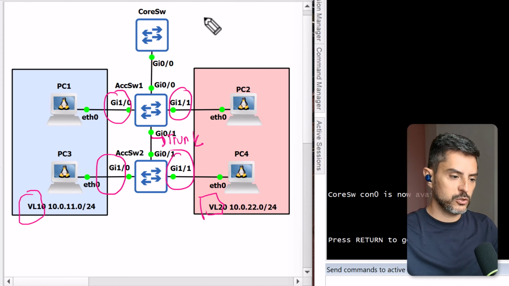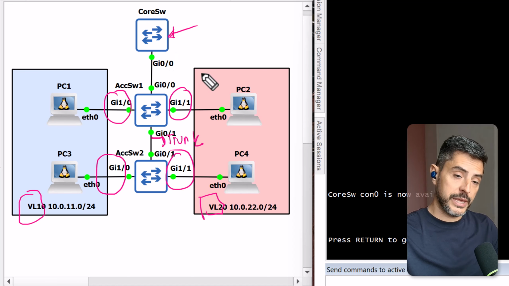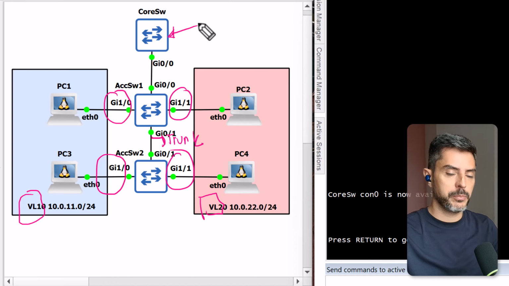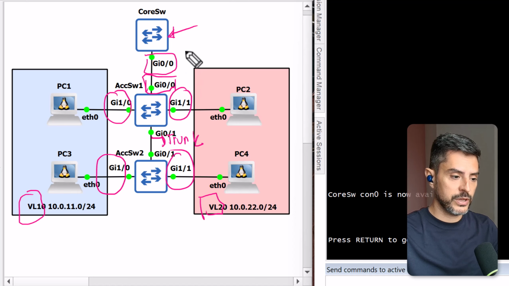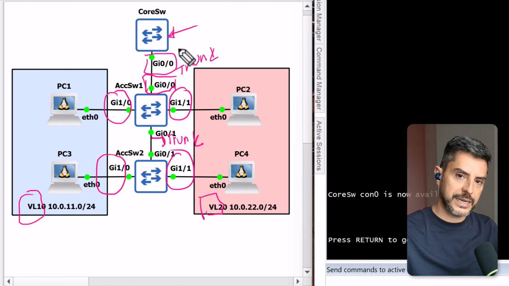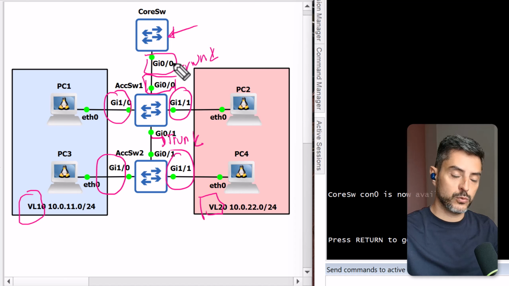Now we're adding into this configuration this core switch that will be the layer 3 switch in this case, and will replace the router that we had before, right? So first we need to configure the trunk port between core switch and access switch. So this must be a trunk, and then we are going to configure inter-VLAN routing on the core switch. So basically, a layer 3 switch is a switch that supports routing features.